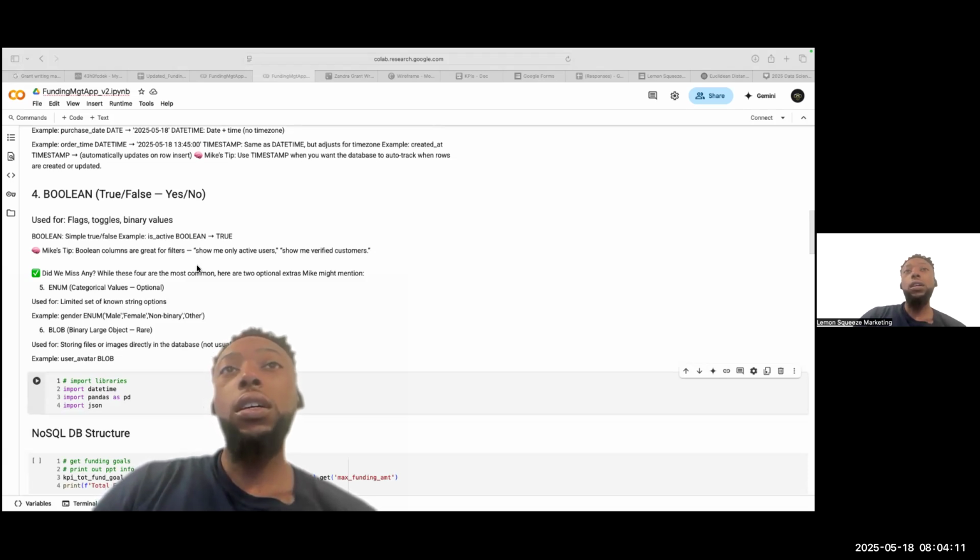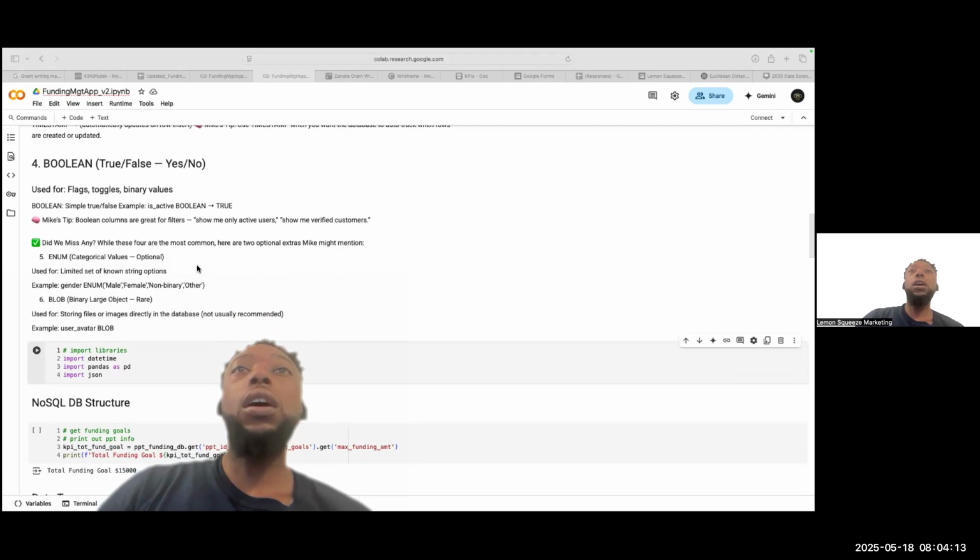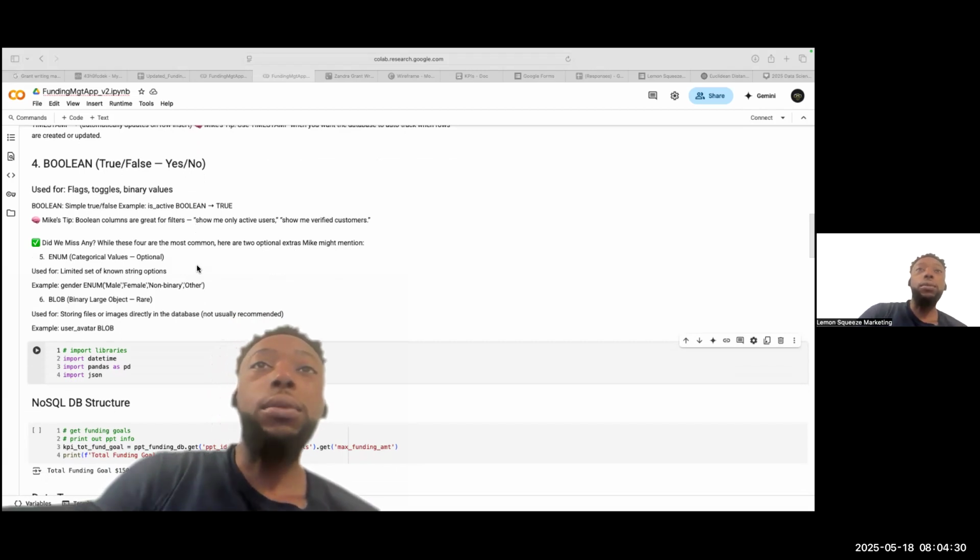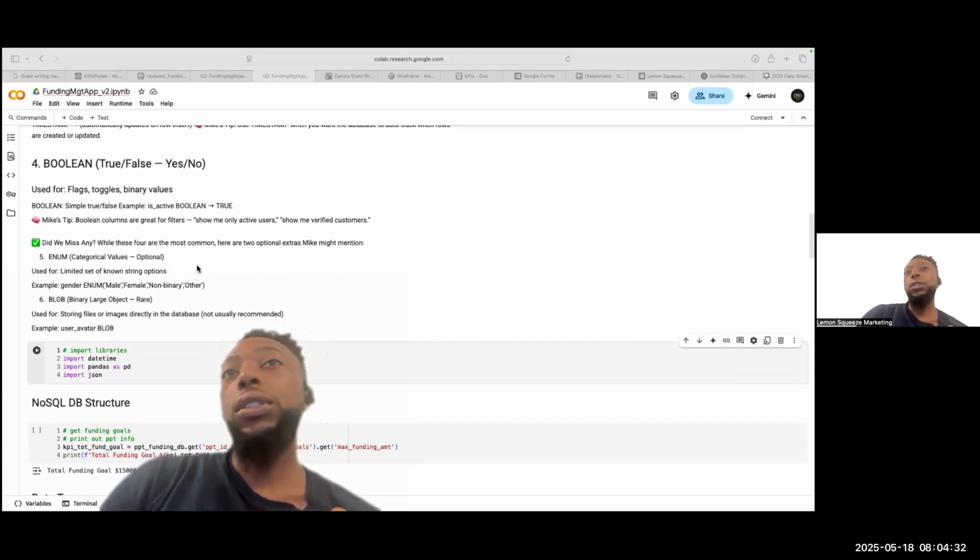There are two more, enum and blob, that you won't use as much. Enum is more like categorical values, so things like male, female, non-binary, other. And then blob is more for storing files or images. You won't see this one as much.